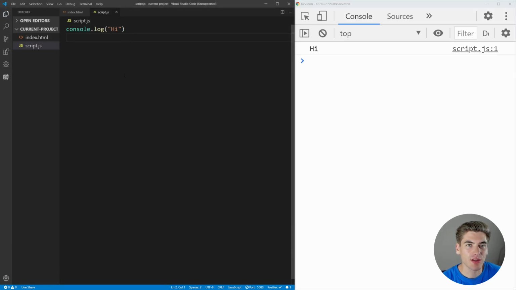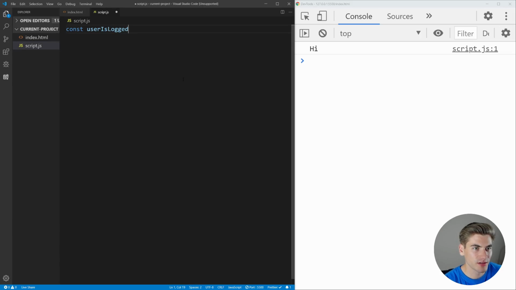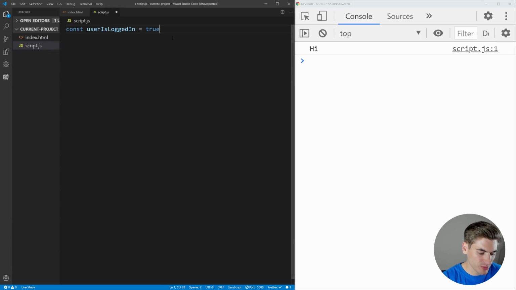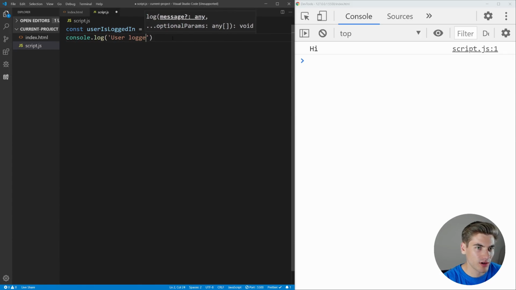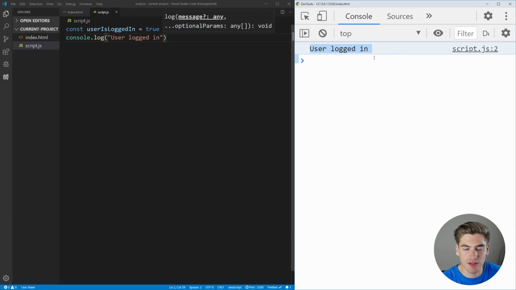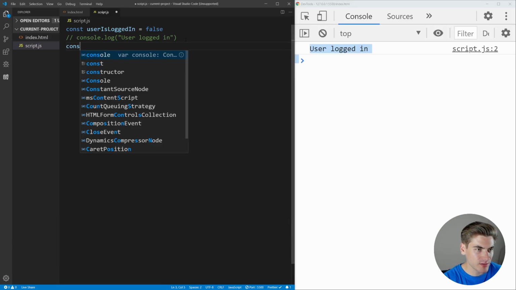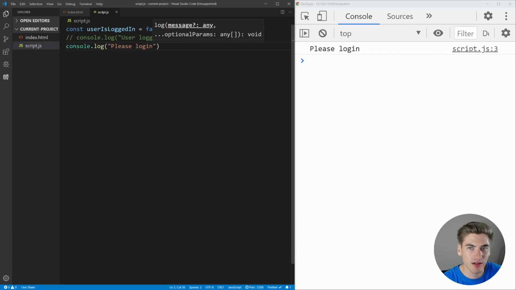So first, let's take a look at an example here where we have a variable called userLoggedIn. And we're going to either set that to true or false depending on if our user is logged in. And if they are logged in, we want to print out console.log("user logged in"), just like this. So this is what happens if they are logged in. But if they're not logged in, so if this is false, what we want to do instead is print something else out. We'll just say console.log("please log in"), just like that.